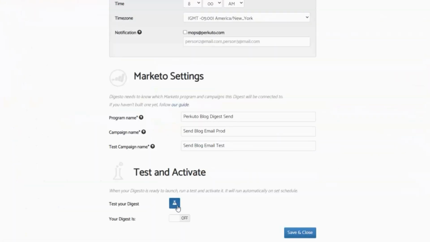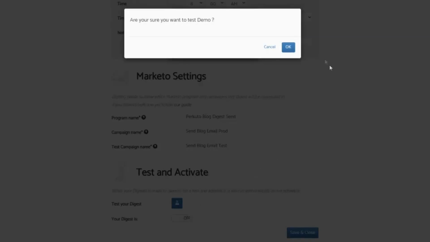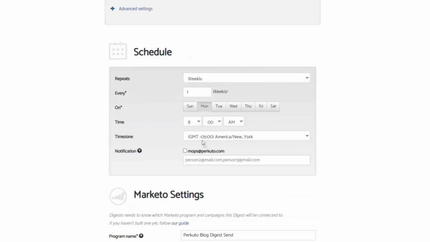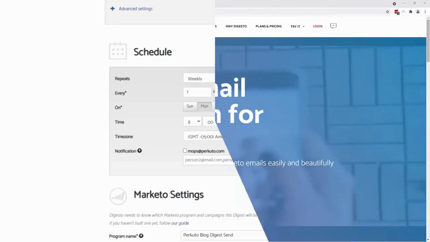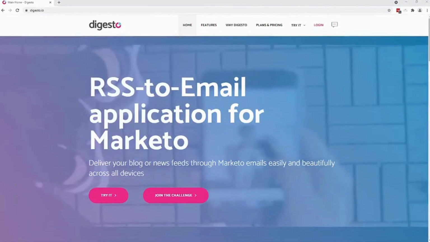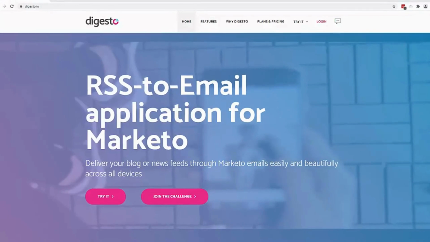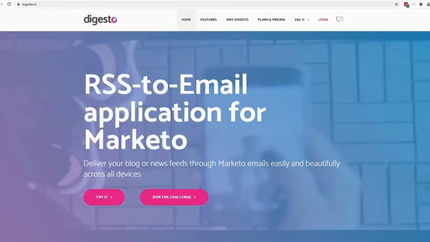If you hit the test button in the digest, it'll send the test email 5 minutes after pressing it. If you turn the digest on, it will run at whatever schedule you've set and send email updates to your subscribers whenever it finds new content. And that's it. Digesto is truly set it and forget it technology. You won't ever have to touch it again unless you want to change the schedule or update your template.